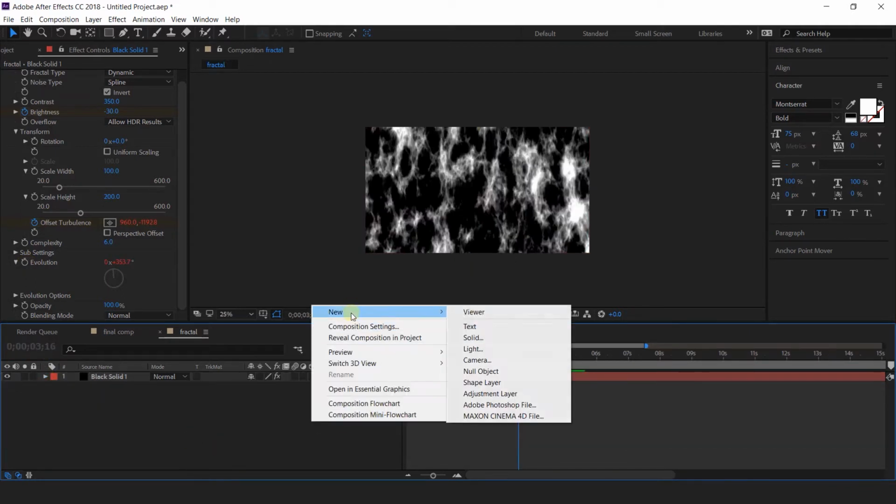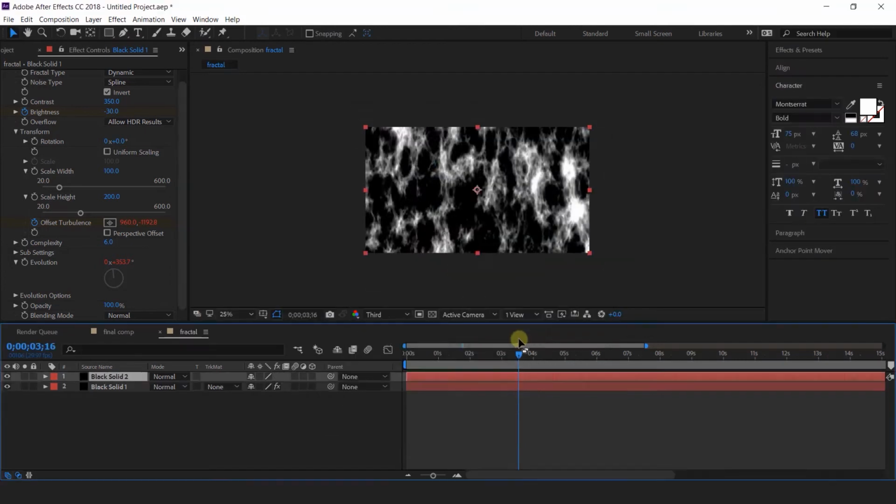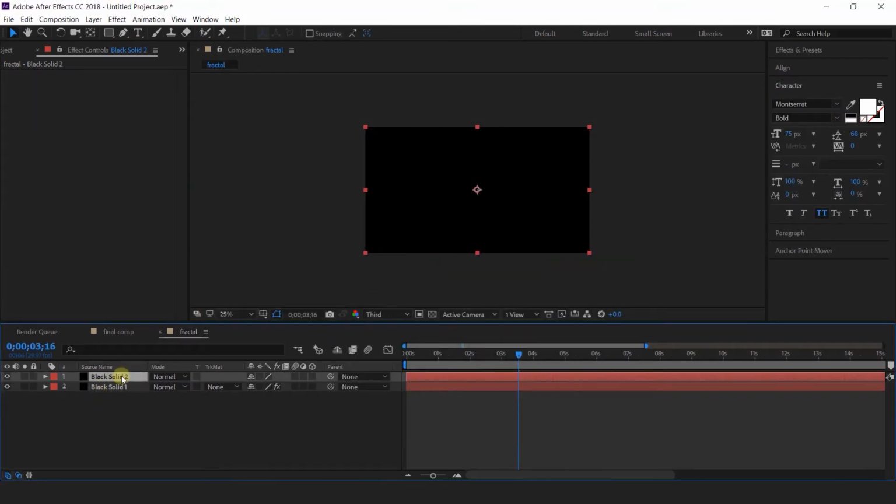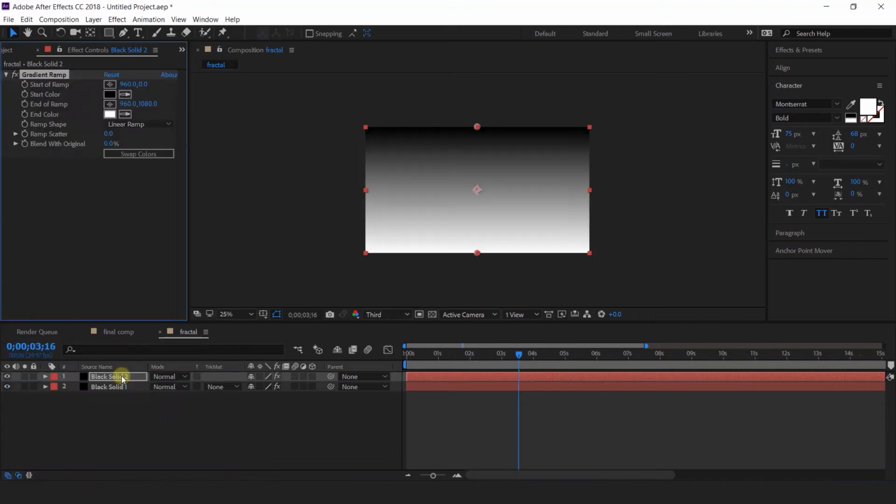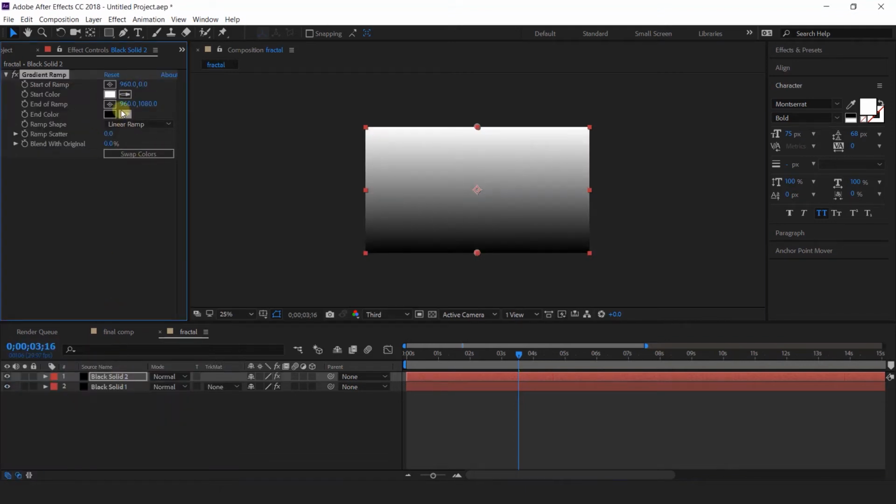Now add another solid layer. This is our gradient ramp layer. So apply the gradient ramp effect. Swap the colors, because we need white color on top. Now apply the colorama effect.